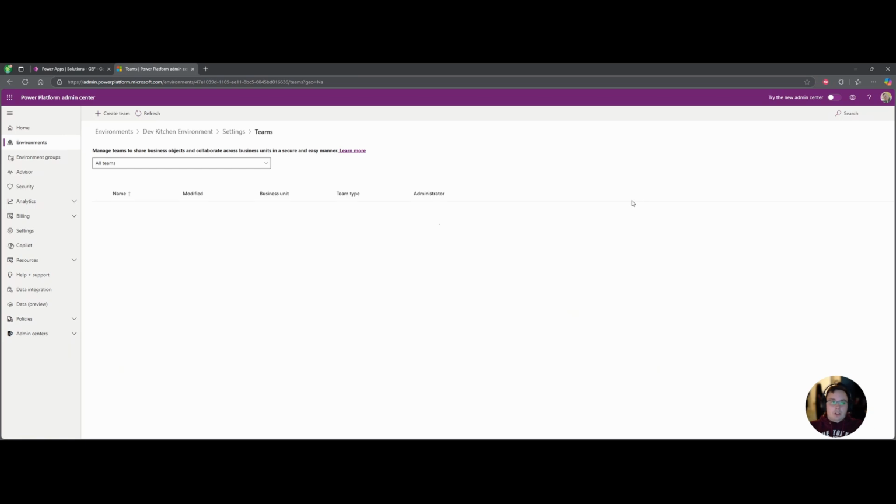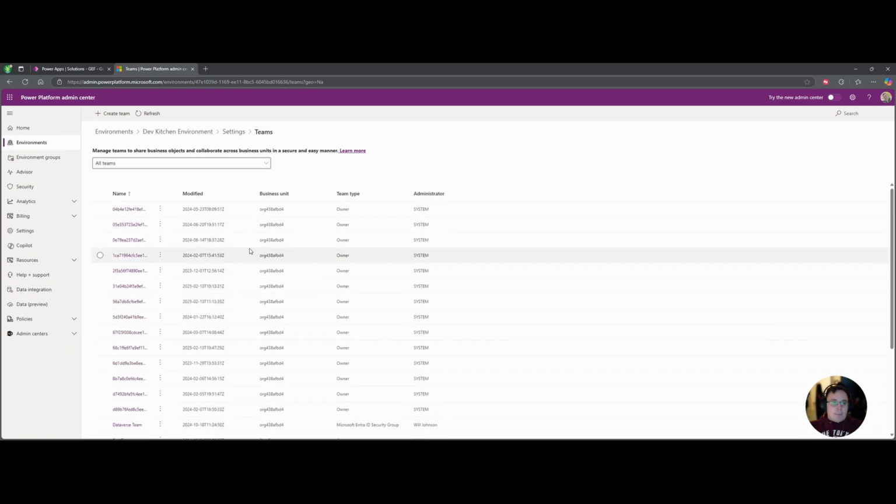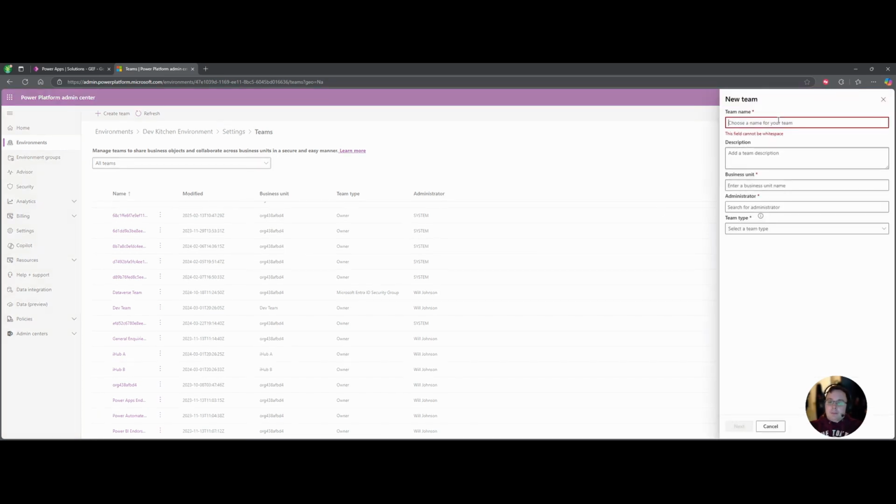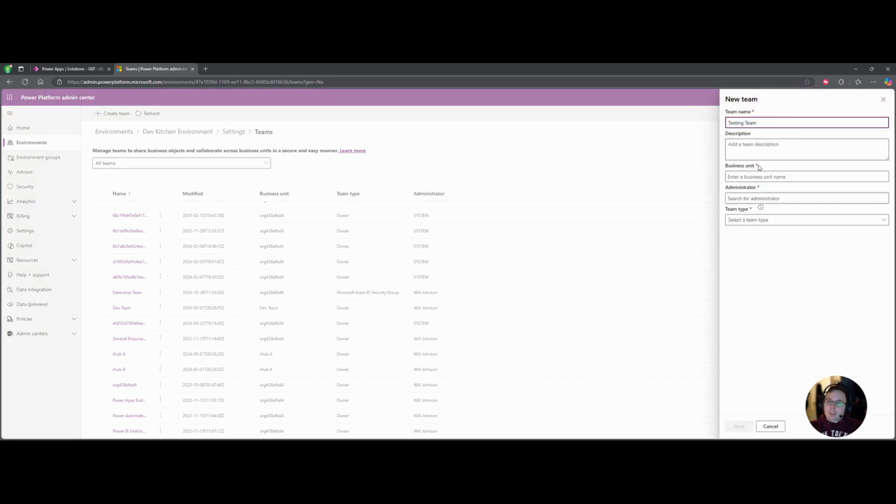We're going to start with teams. You'll notice in here that there are an absolute load of teams. That's because I've been messing around and I've got Dataverse teams. But essentially, teams are just a way to group people together, put them in the same place, and there are a few types. More specifically, there's 5 types, and we're actually going to look into them. So when I hit create team, I'm just going to name it testing team. We give it a name, we give it a description, we choose a business unit. I'm going to choose org for now, and then we choose an administrator.